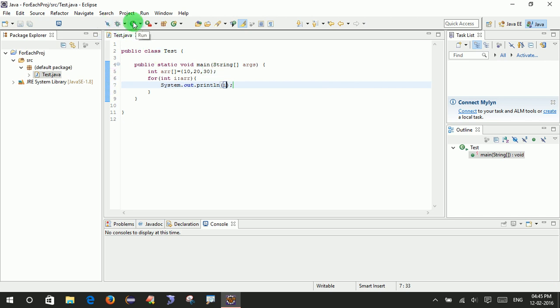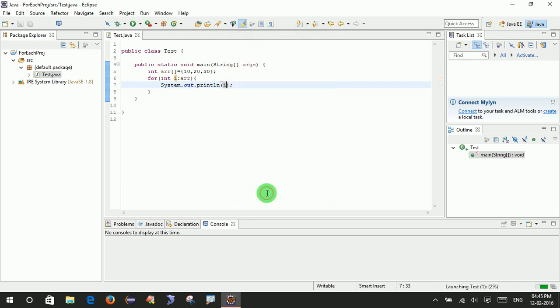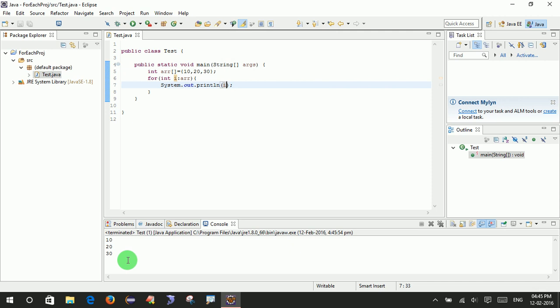Now I'm going to run this program. Let's observe what output is going to come. Look here, it's going to give me 10, 20, 30. It means all the elements of this loop will be traversed and printed.